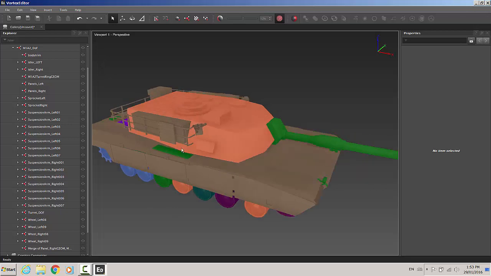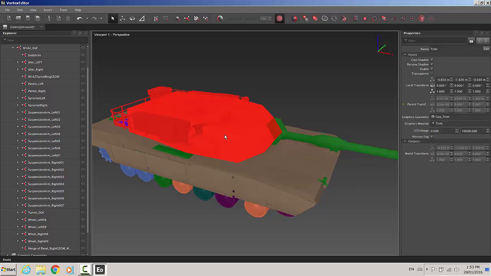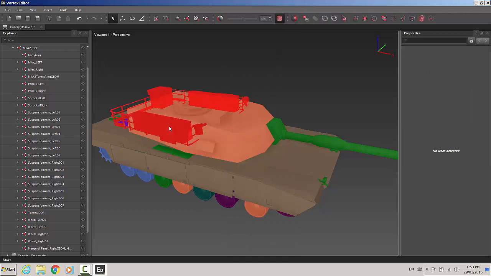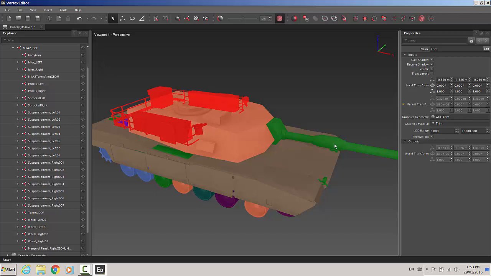Let's try again on the turret and the side basket. This time the computer did not merge the node because they do not share the same graphic material.